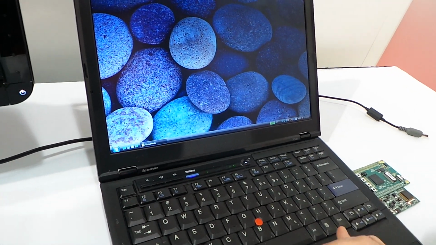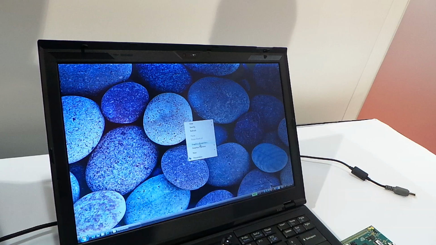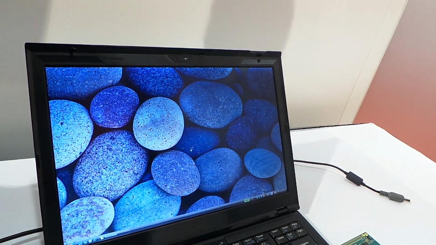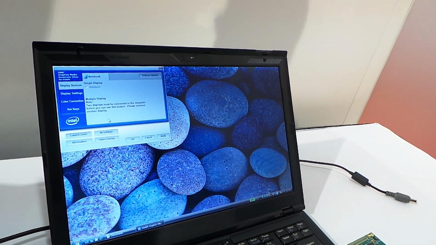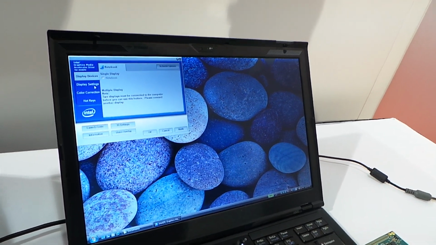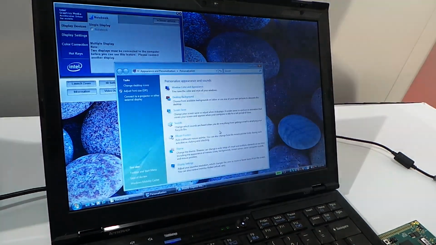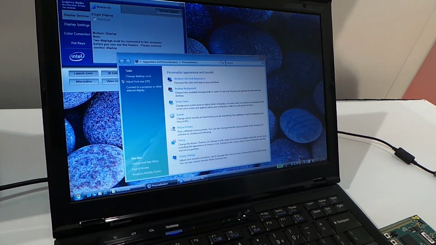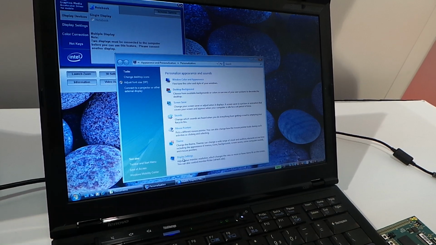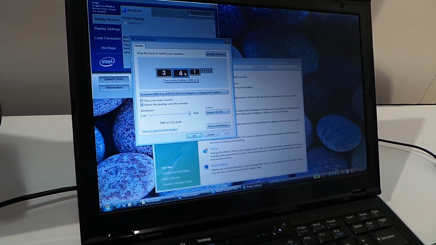What do we do, right-click on the desktop? Yeah, right-click on the desktop. This is going to be a weird thing because it's the Intel driver. Personalize, and then you have to go through the display settings. I think it still brings up the display settings. There you go.